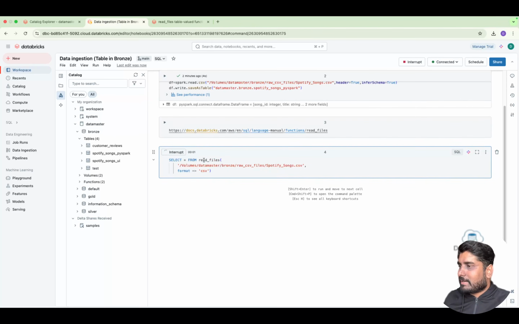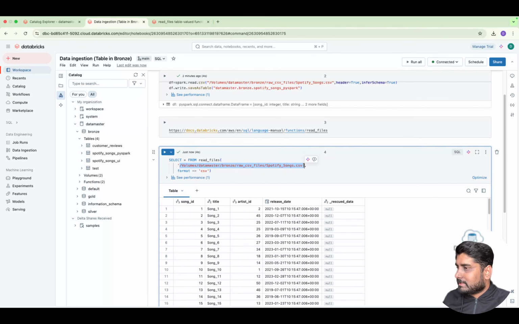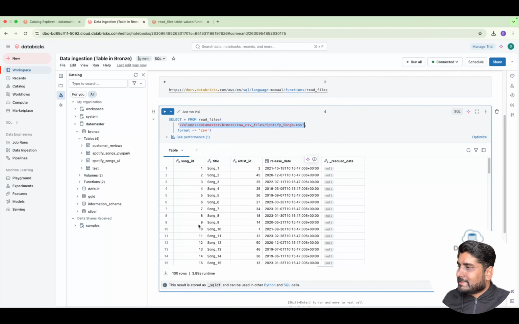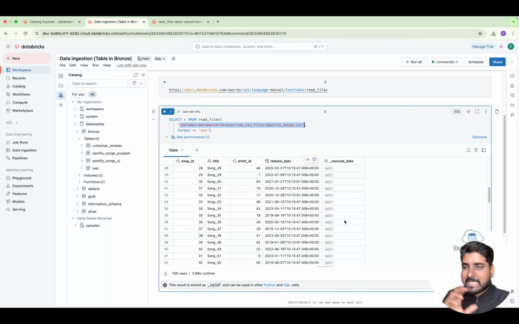I'll use select star from the read files table valued function, and we got this. Wow, amazing. You can see that we got all the records with all the column headers. We got one additional column also called rescue data. So just in case the table schema changes, the schema drifts, or something happens in the source, you can also detect that by using rescue data.